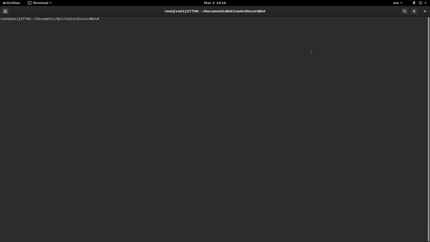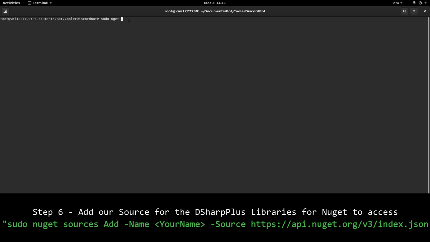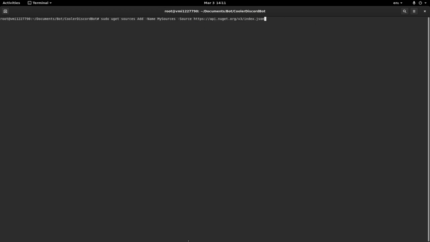So the next thing is to restore our packages. What we need to do is actually add a source to our Discord repo. Sudo and then nuget sources, and then we're going to say add. We'll give it a name, so name, and then we're just going to call it my sources, and then we're going to say the source is this link right here. So I'm going to paste in this link. But usually this will appear.